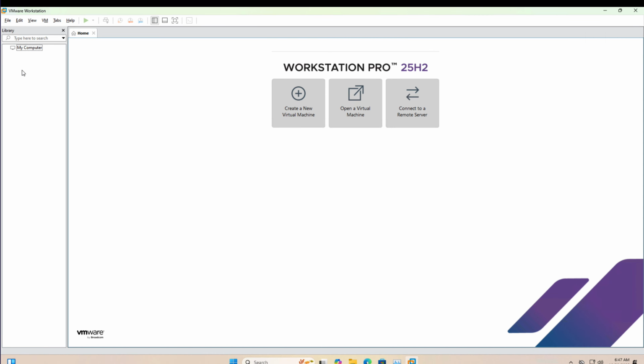So we have achieved a first step in our journey to install EVE-NG software. We have installed VMware Workstation Pro on our Windows 11 Pro PC. The same installation procedure is for Windows 10 Pro. Let's add our first virtual machine and see how it works.